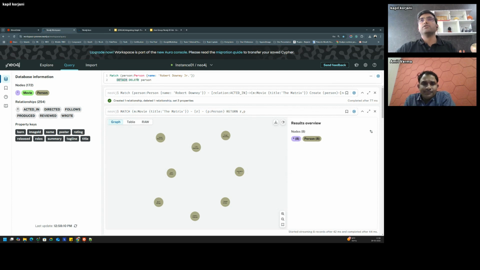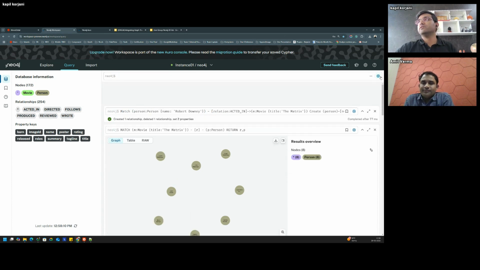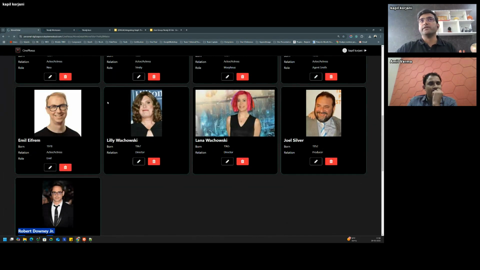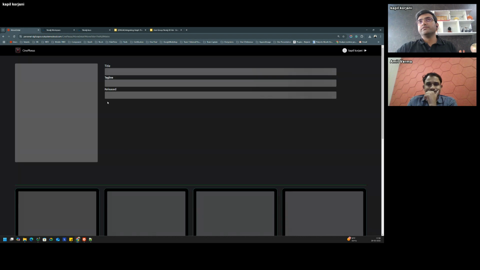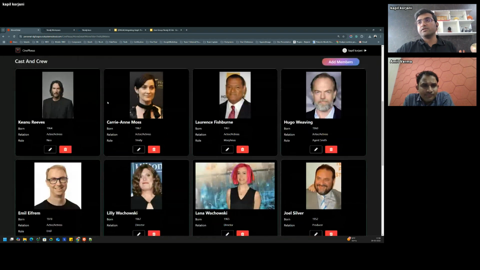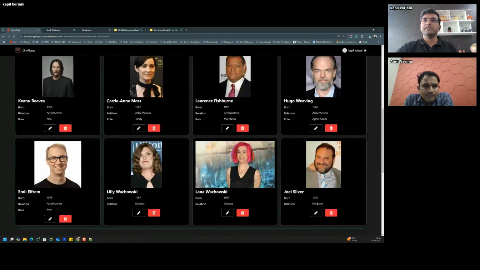So once we use detach and run this query, you can see that a node was deleted and a relationship as well, that was the produced relationship, that was also deleted in the database. Going back and let's refresh. You can see that the data doesn't exist anymore.